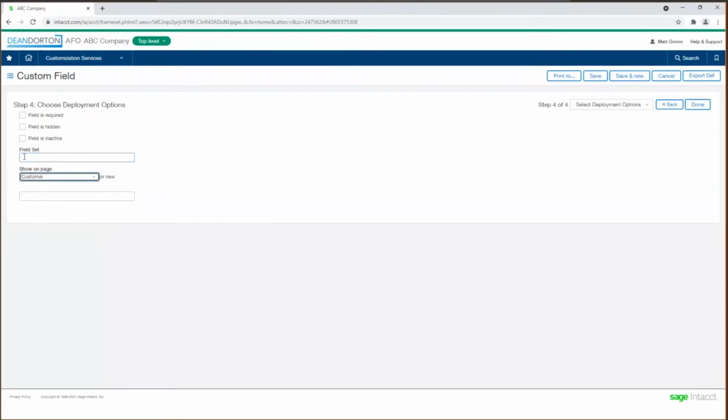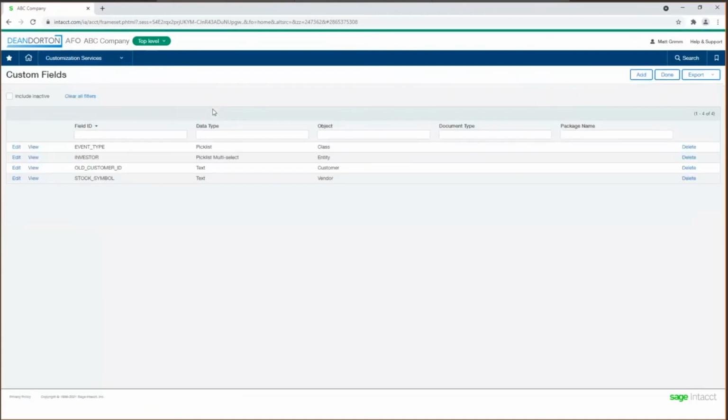Do that for this example. So then it's that easy. I simply hit done, save. Now, just for the sake of demo purposes, I've already added this custom field, so I'm going to jump back into my list here. We already have that added.